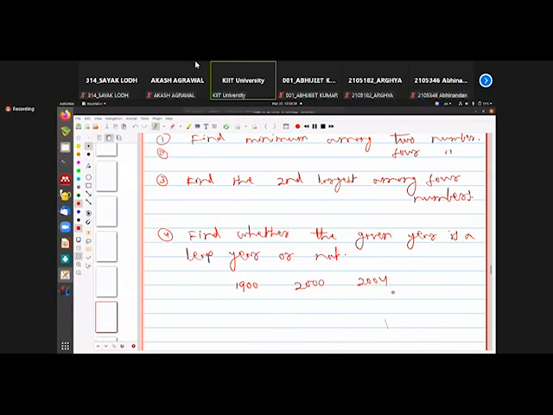All are leap years? No, this is not a leap year. Sir, what is the condition then? If any year is divisible by 100, it should be divisible by 400 also. As far as 1900 is concerned, it is divisible by 100 but not by 400. But 2000 is divisible by 100 and by 400. That's why it is a leap year. This one is not divisible by 100 but divisible by 4. That's why it is a leap year.